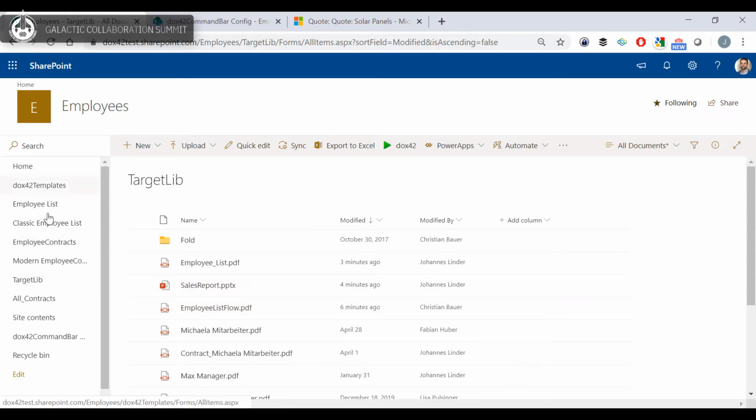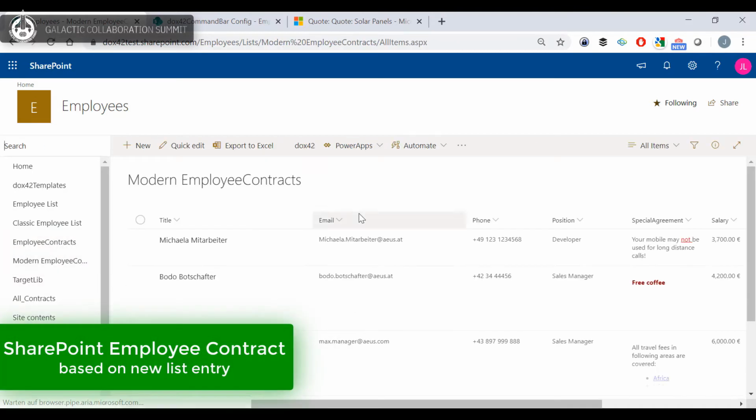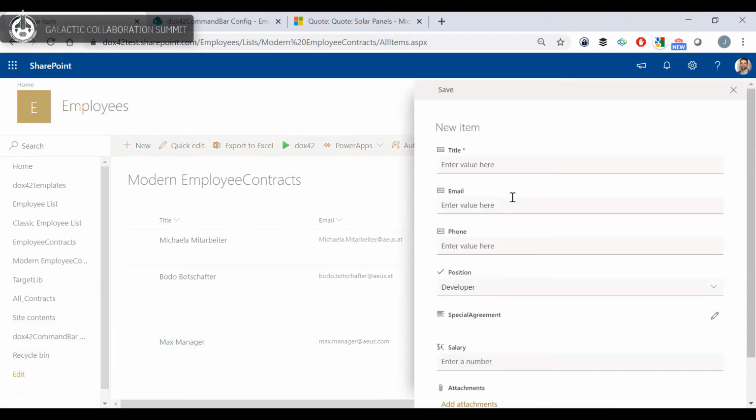Great, so let's switch to our next scenario. Let's go to the employee contracts. In here what I'd like to do is hire a new employee, and I want to click on new. As my office room is called the Shire and I really love Lord of the Rings, I'm going to hire Frodo today.